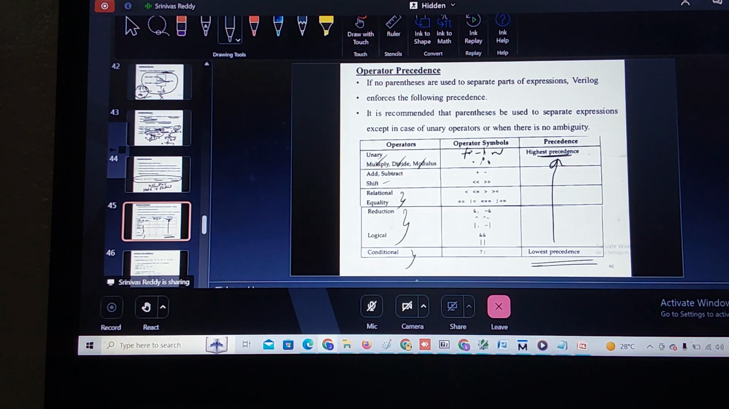The highest order has unary plus, unary minus, the negation operator and the logical not operator. This is followed by multiplication, division and modulus. Then addition and subtraction, shift operators. Then relational and equality operators. Then bitwise and logical operators. And the lowest order of precedence is the conditional operator.